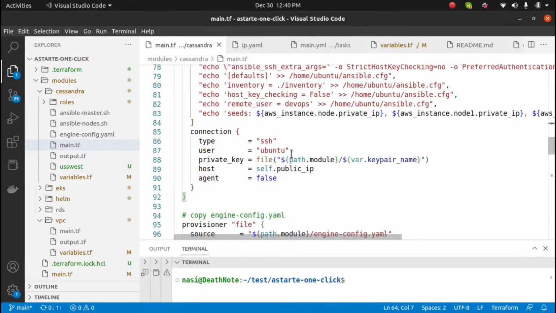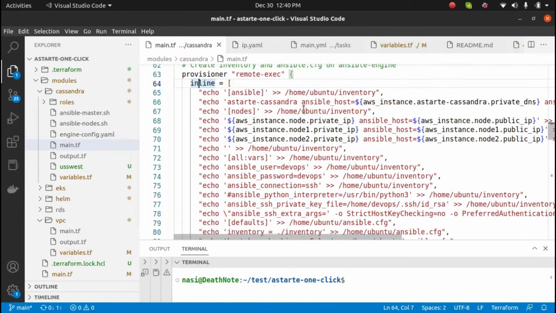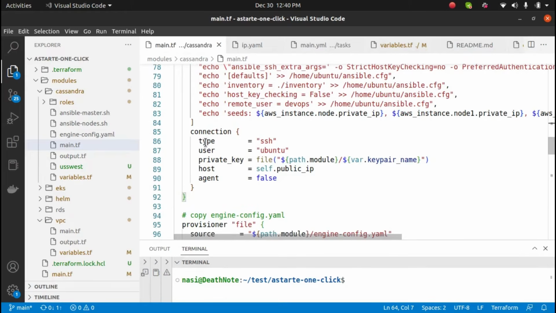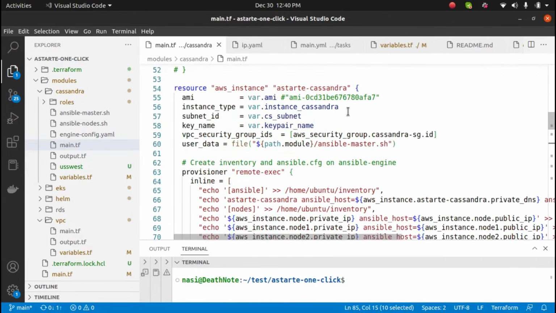If I go below here, you can see whenever you use provisioners with Ansible, you have to create an inventory. This is required whenever you want to run with Ansible. You need to have a host inventory where you define all the IP addresses on which you want to run the Ansible playbook. Then whenever you define provisioners, you need to define the connection block. You can use a shell script like this.